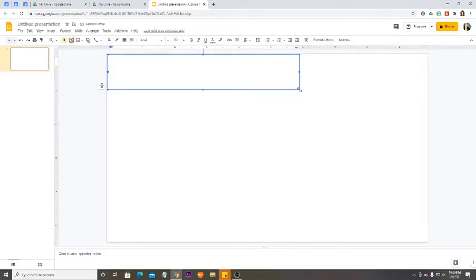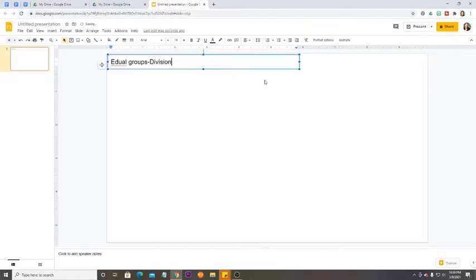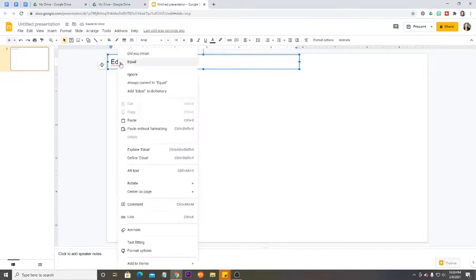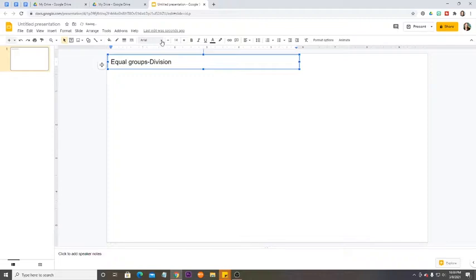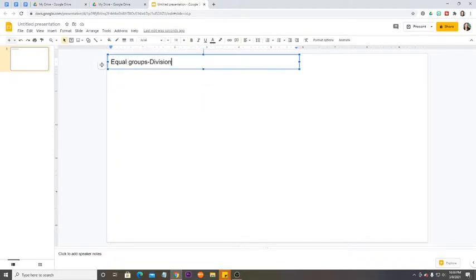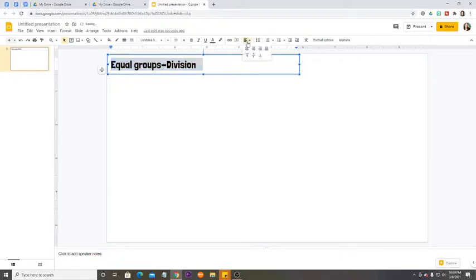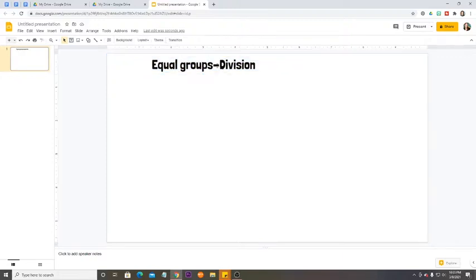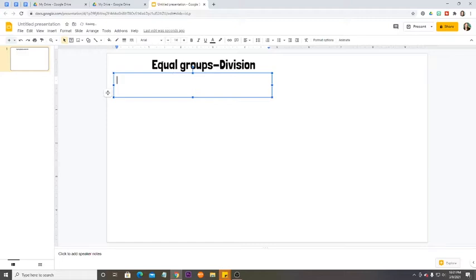So I'm just going to title it Equal Groups Division, and change the font how you want it. Highlight it. I like this one. And then change your formatting how you want it. That looks good. And I'm going to add a second text box for my directions.